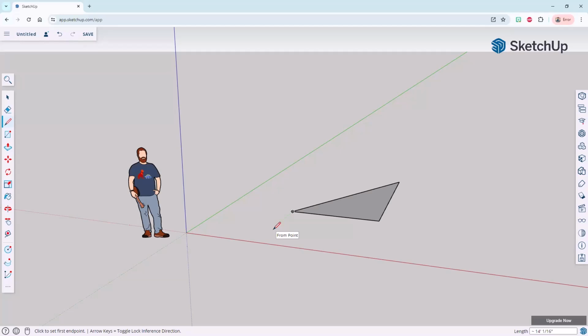So from here, I'm going to jump ahead, and I'm now going to make a model of this. To do that, I'm going to show you the icon, and it's this one right here. It's called the push pull. Keyboard shortcut is P.